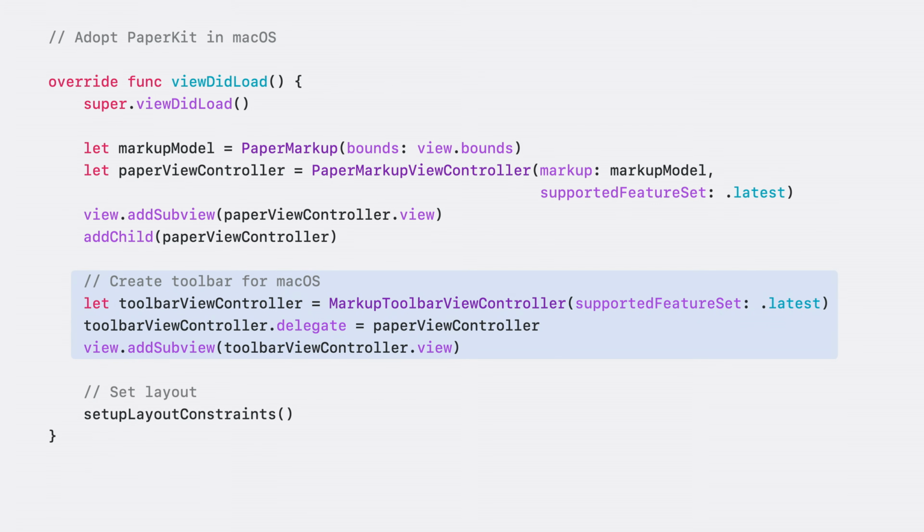From there, set the toolbar's delegate to the markup controller and add it to the view hierarchy using the standard NSViewController embedding process. With the basic setup complete, it's worth pausing to consider a few key factors that are essential when refining the app experience.